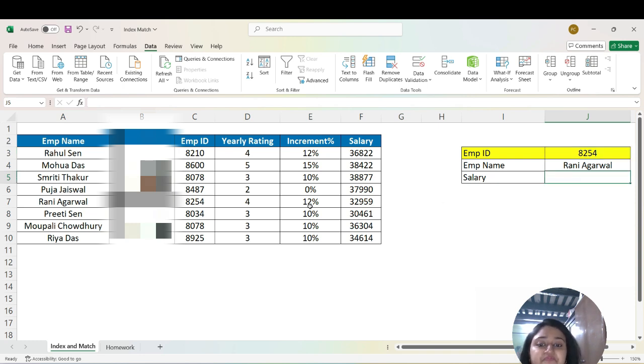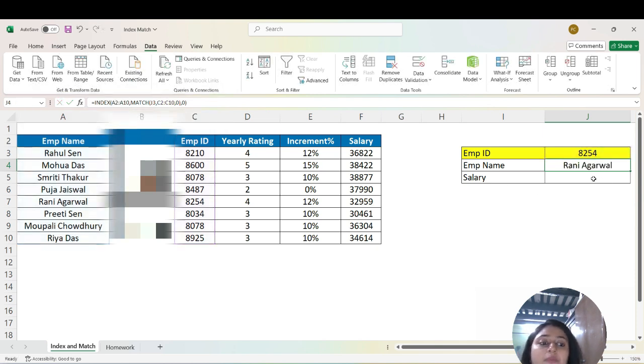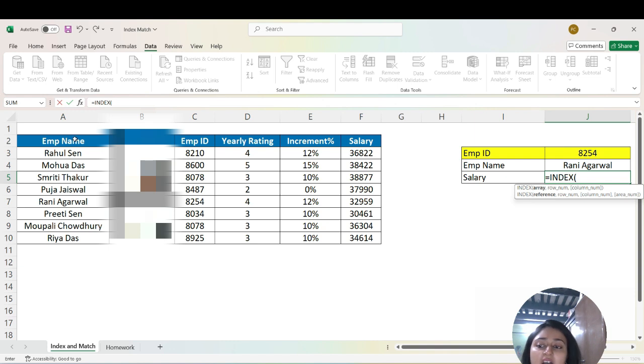Okay, now if I want to get the salary also, like I have put here an index function, a particular column, that is column A, because I can see employee name lies under column A. Right now I want to get a salary amount also. So what I will do, let's say I'll change the map, the array. So I'll select entire array here. Okay, now the salary is not in D column, it is in F column.